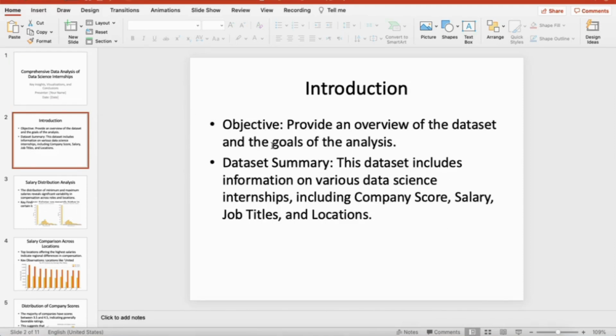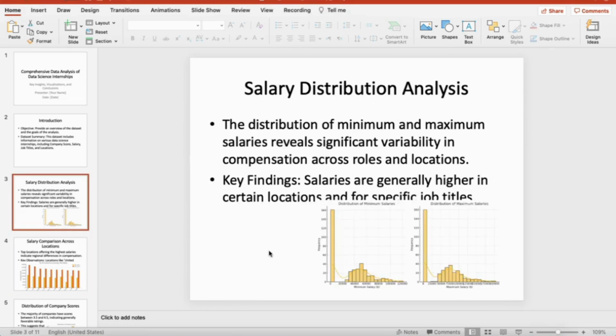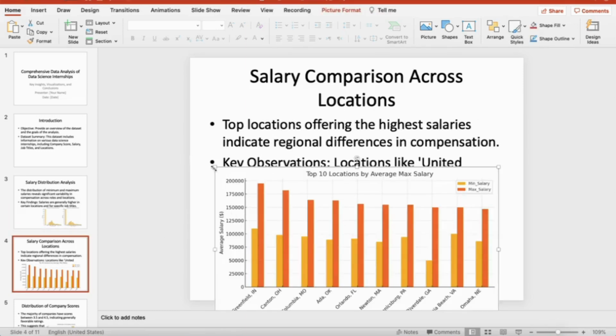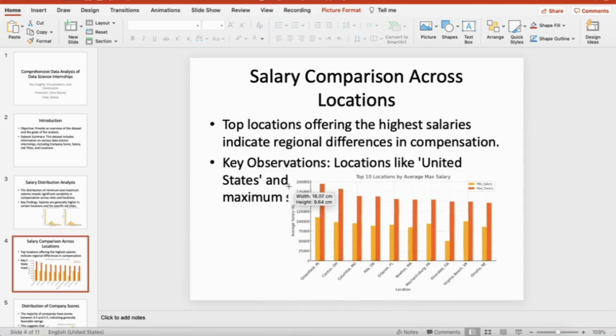So I've got the introduction here and the data set summary. I've got the salary distribution analysis. It has the graph that's related to that. To play around with the formatting as well, you can see that the pictures kind of cover some of the writing, so that will need to be amended.